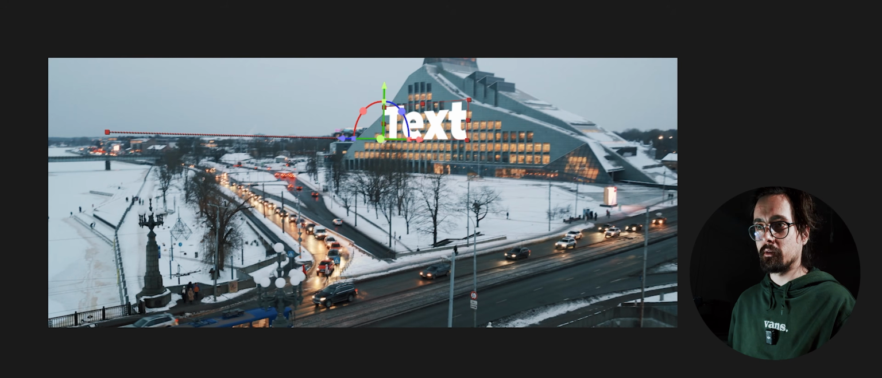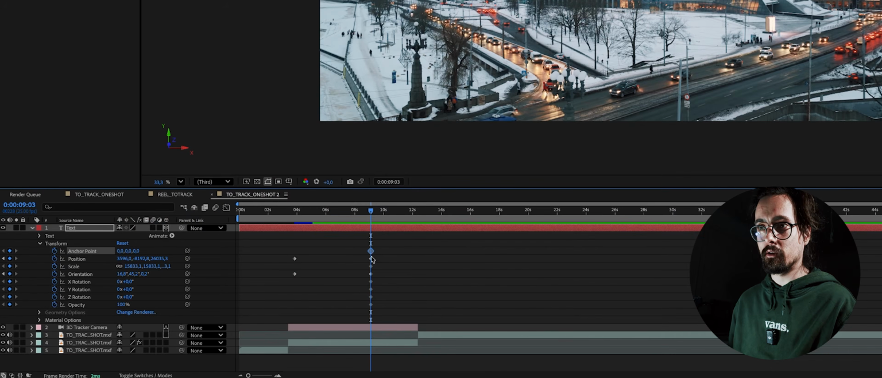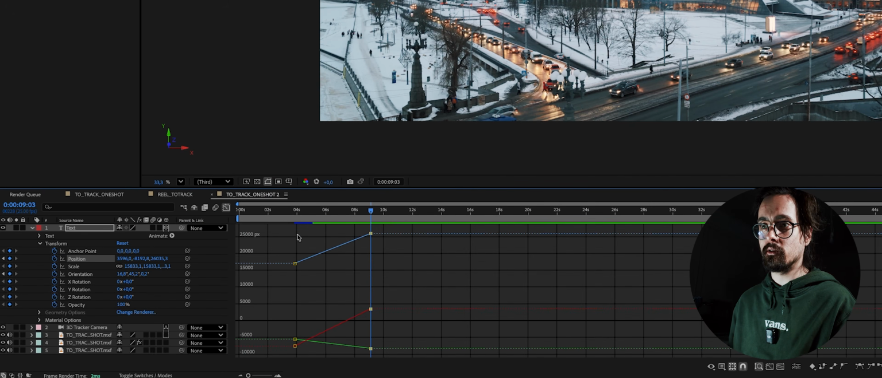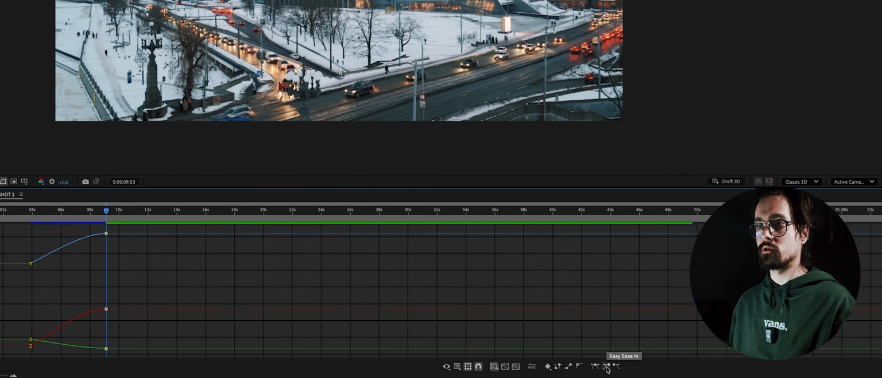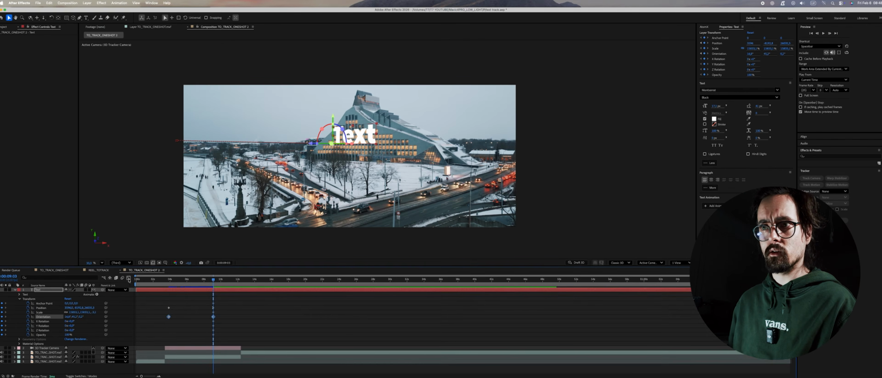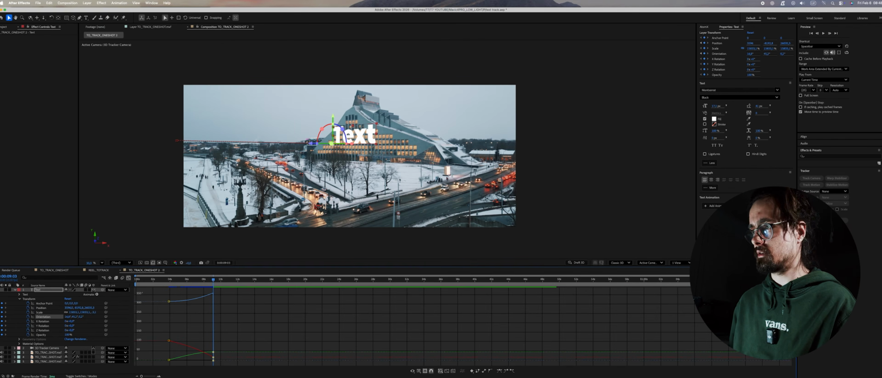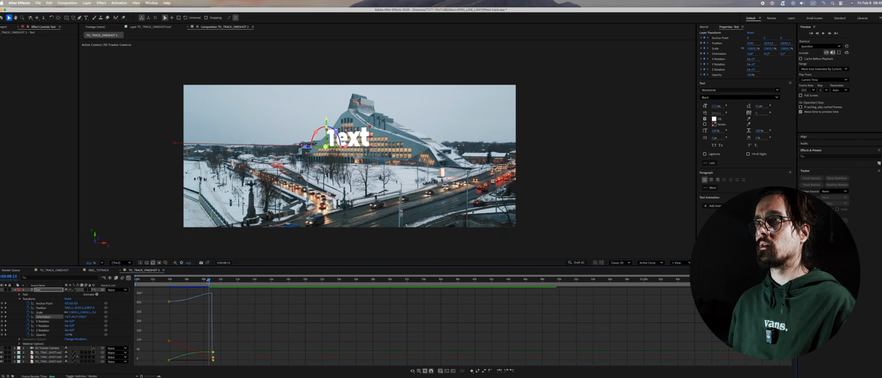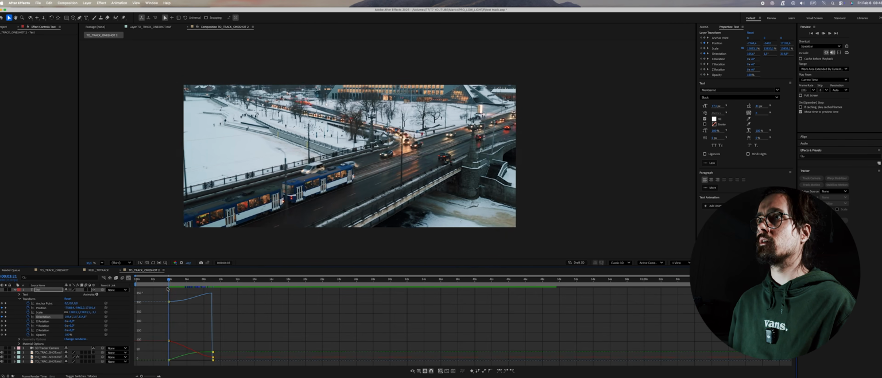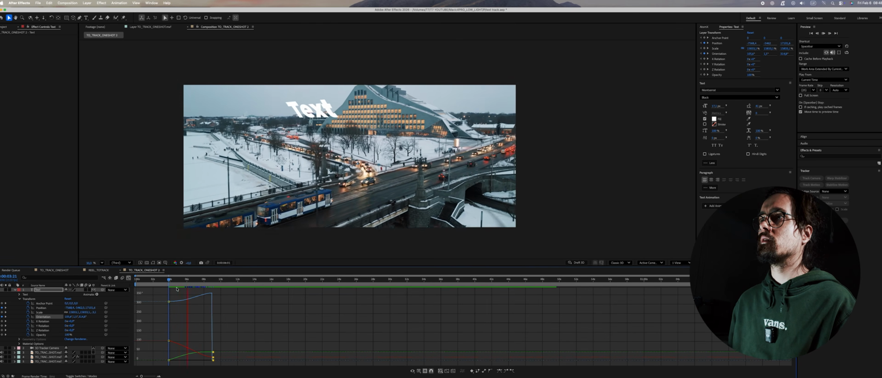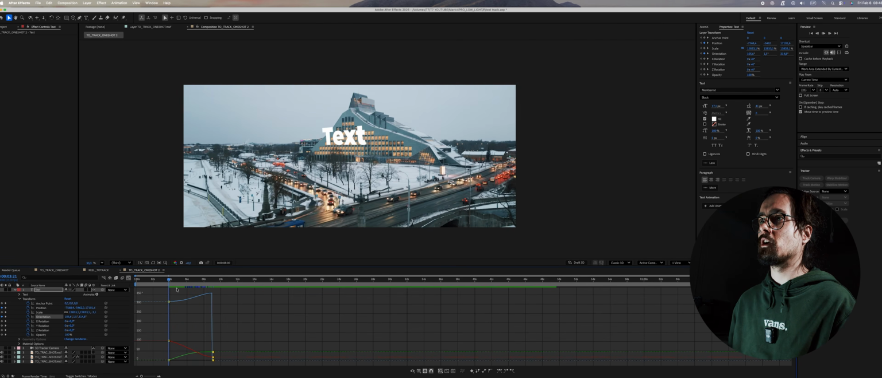Kinda lame, but you can make it look all nice by clicking on these keyframes, going in here to graph editor, and let's just make this motion smooth like this, and also its orientation, and also the same for orientation. Just make these, and now it will smoothly stop in place.